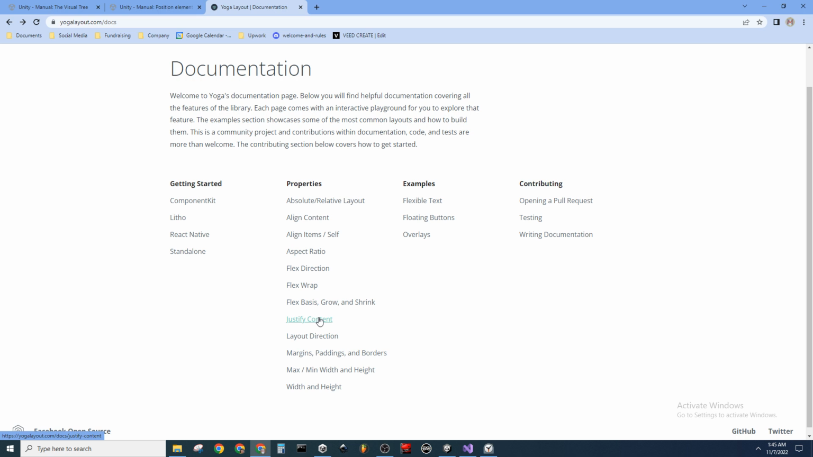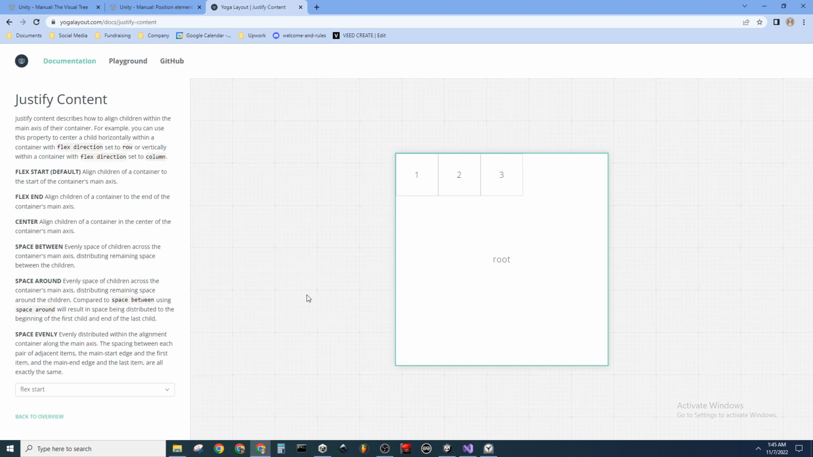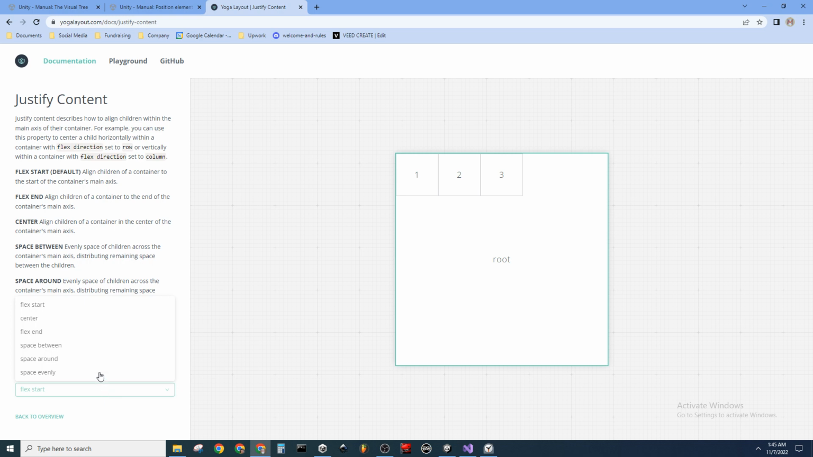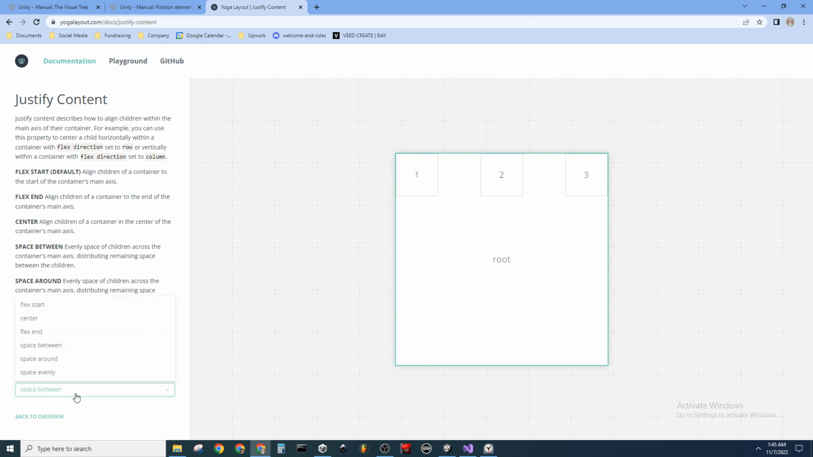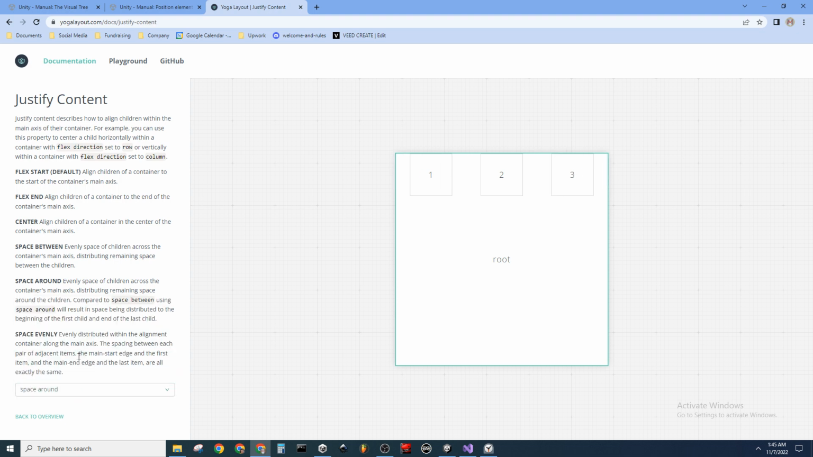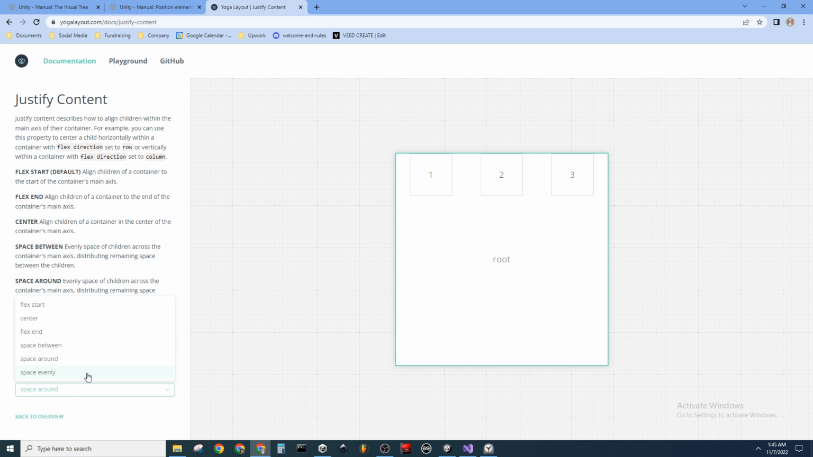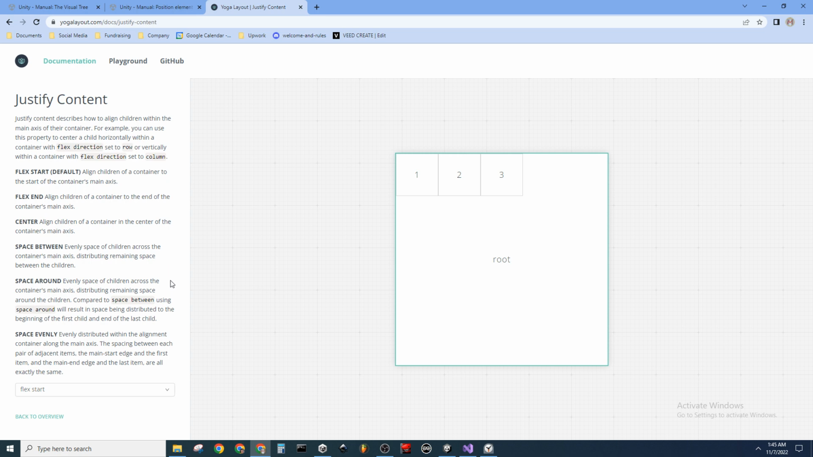Alright, so let's see here. As for justifying content, I feel like I've basically looked at this already, but yeah, I mean, this is pretty straightforward here. So I could do a space around, and then theoretically I could increase their flex values, and they can fill the space up or something like that. Like, that one makes sense.